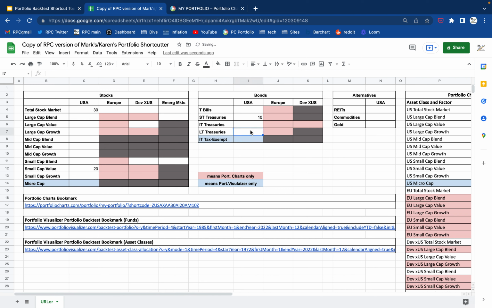I'm up to 60. I'll do 20 in long-term treasuries. Brings me up to 80, and then I'll just show you 12 into REITs, and you can see this link changing there. So that brings me up to 92, and then I'll go 4 for commodities and 4 for gold. And now I've got this link.